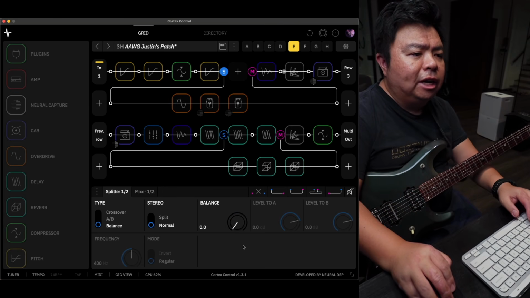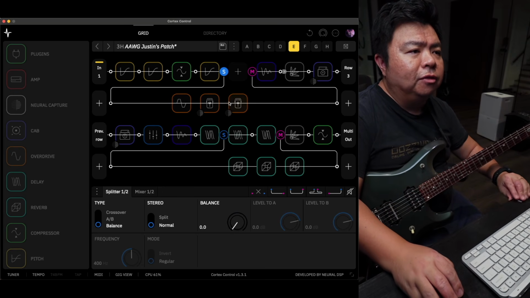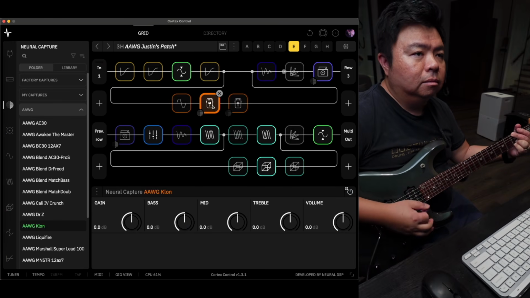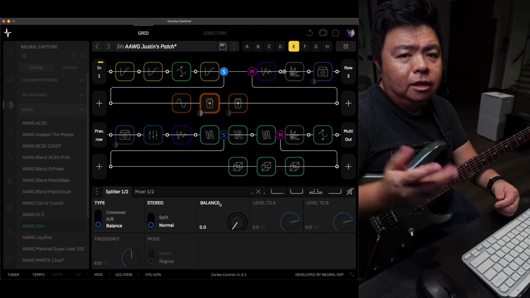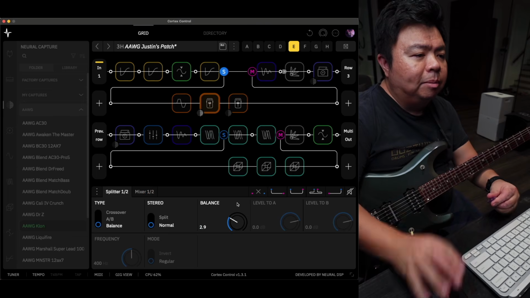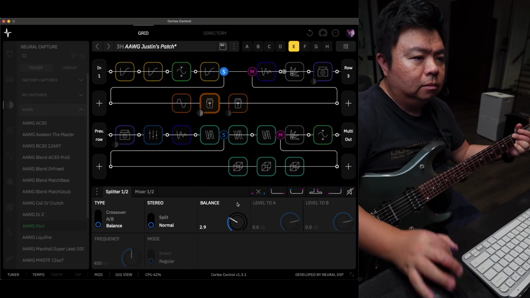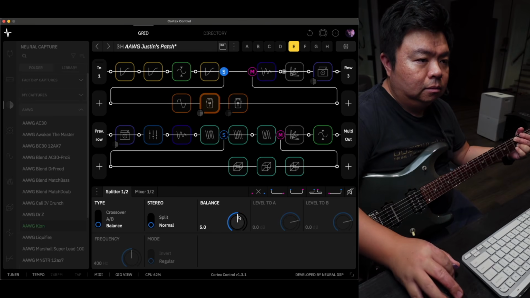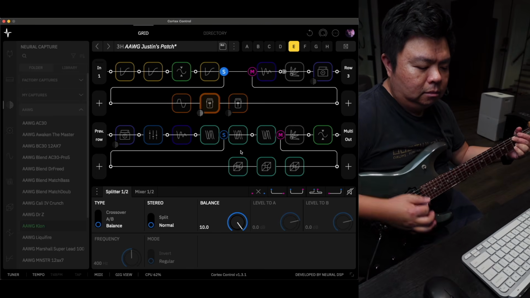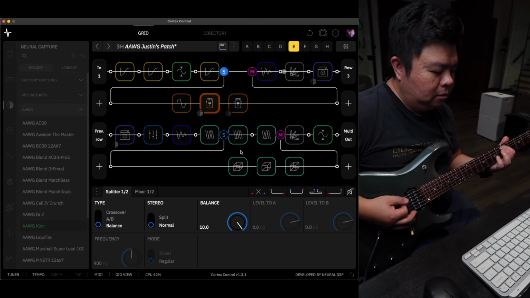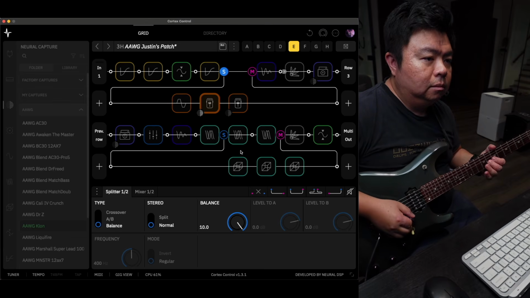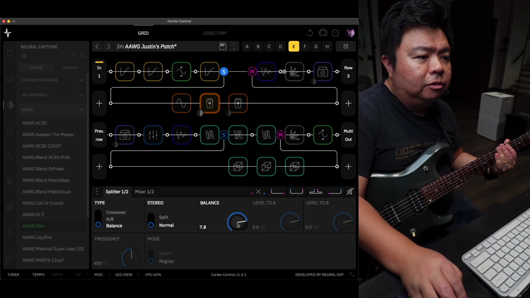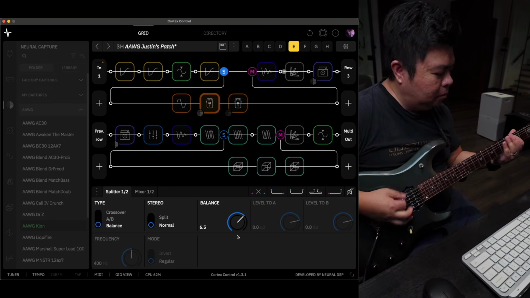Quickly demonstrate, if the balance is 0, everything is going through path A. If I turn any of the drives on, you hear that there's no overdrive, but if I introduce that balance back in, that was a 0 clean blend, but if I bring this down, this will introduce more of that clean blend.